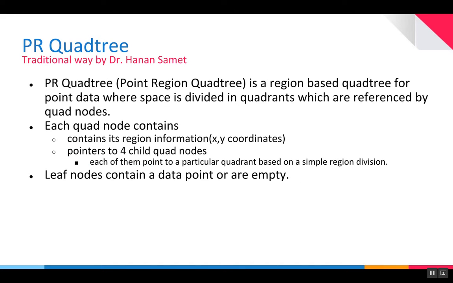Now, let's look at a PR quadtree. A PR quadtree is a point region quadtree, which is based on using regions for quadrant divisions and using points with respect to those regions. So we divide a given parent quad node into four regions and insert points into the respective regions based on their location. Each quad node contains the region information and pointers to four child quad nodes, and all the leaf nodes contain a data point or are empty.